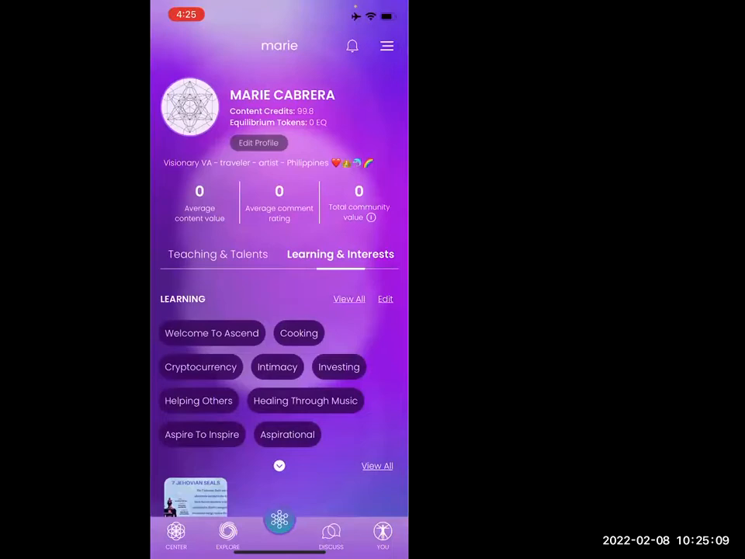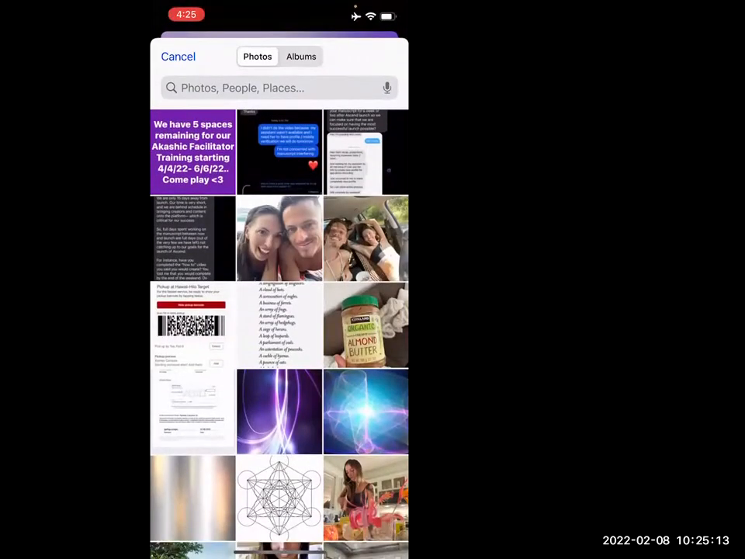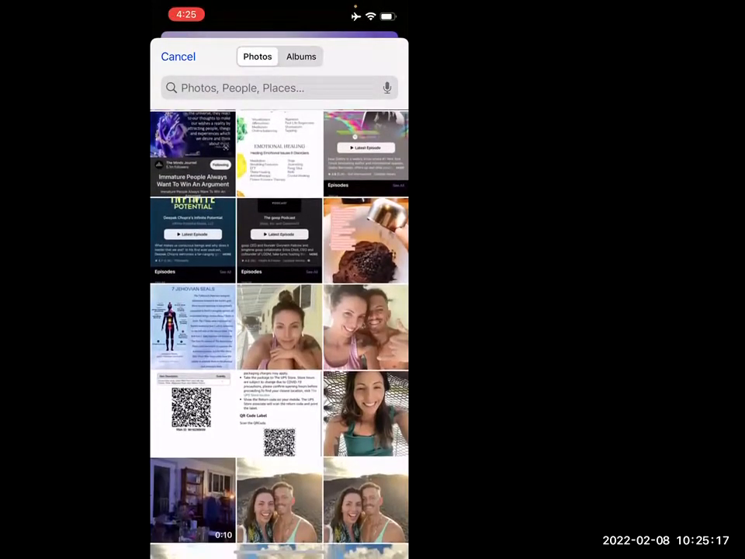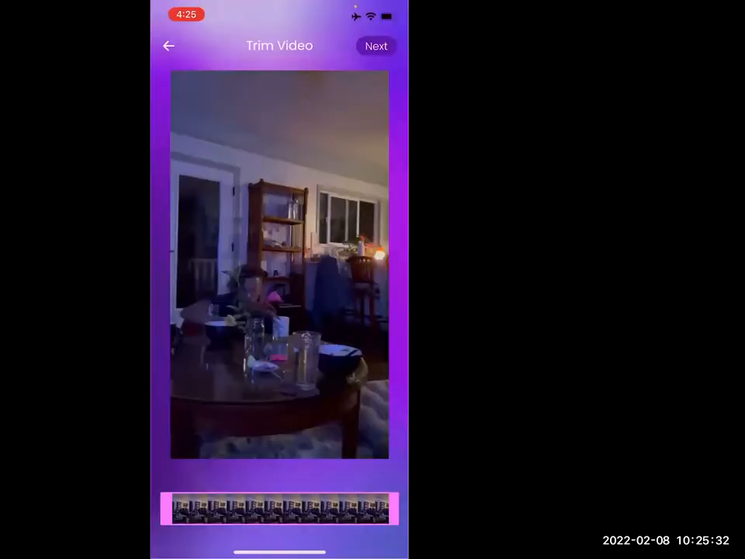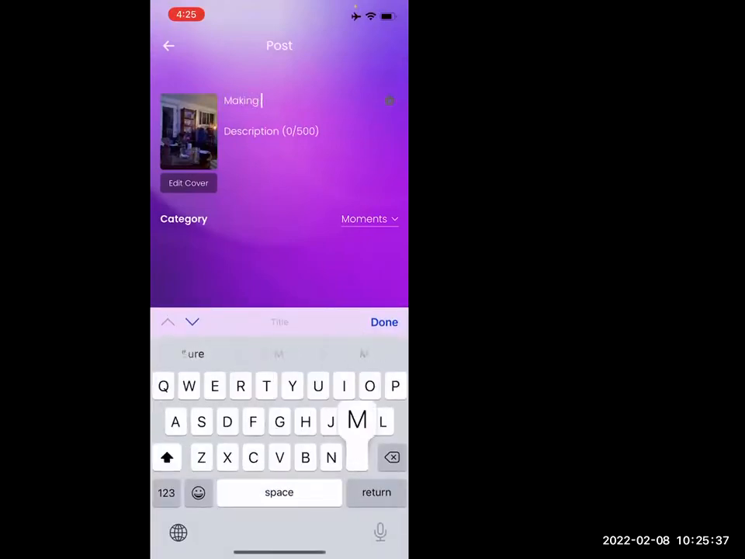Let's go through creating a post. So we're going to create another post. This time I want it to be a video. So let's see, make a video here. This little music session the other night. Cool. And this is just as a test, right? So you can post videos of up to 15 minutes, making music at home.